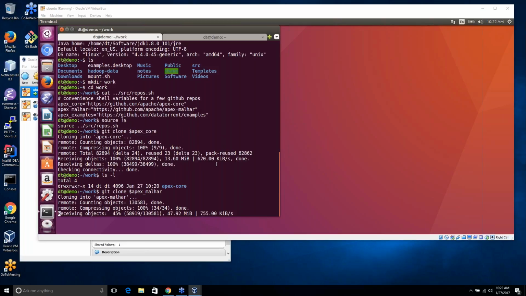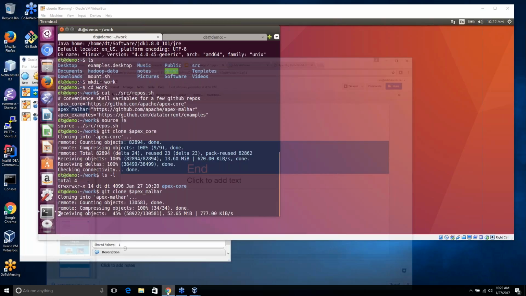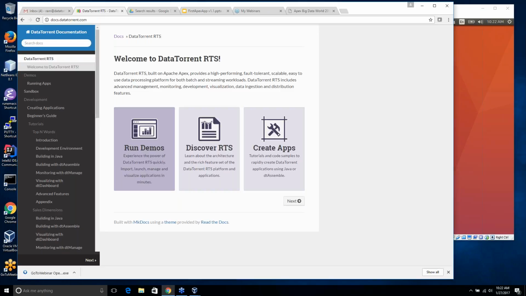So while that Git checkout is proceeding, let me show you a couple of additional things. Documentation for various parts of Apex is available at docs.datatorrent.com, and this is what the site looks like. In here, there's a beginner's guide link on the left, and that's a good place to get started, to get an overview of the Apex landscape, and it gives you a simple way to get introduced to the various parts of Apex.